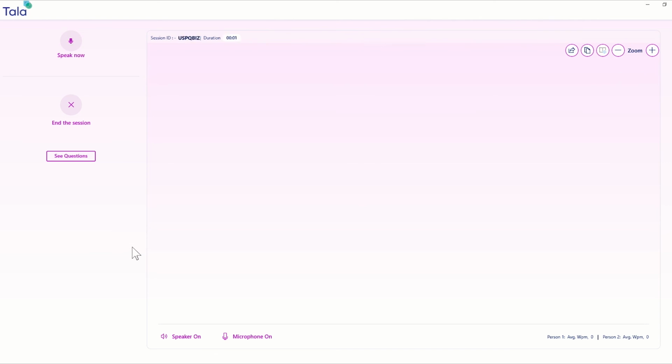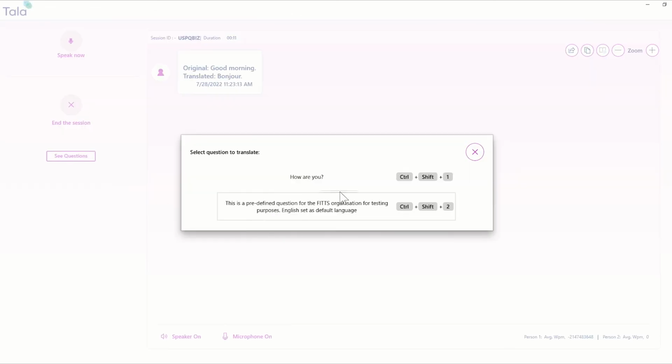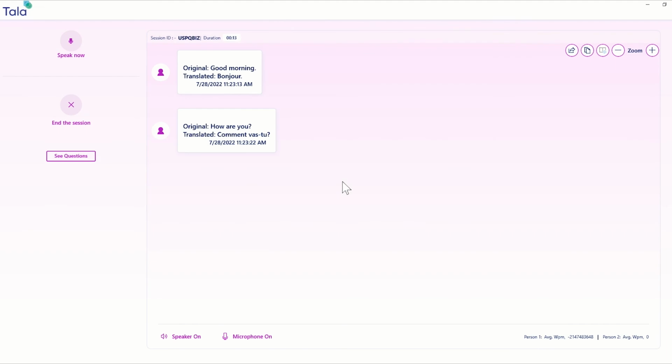As previously mentioned, Tala allows users to send out predefined questions during a session. This can be done via hotkeys or by clicking on the predefined questions button in the sidebar. This will open up a pop-up showing all your questions as well as the hotkeys assigned to them. Click on the question you would like to send. This will appear in the transcript and will be read out loud by Tala.